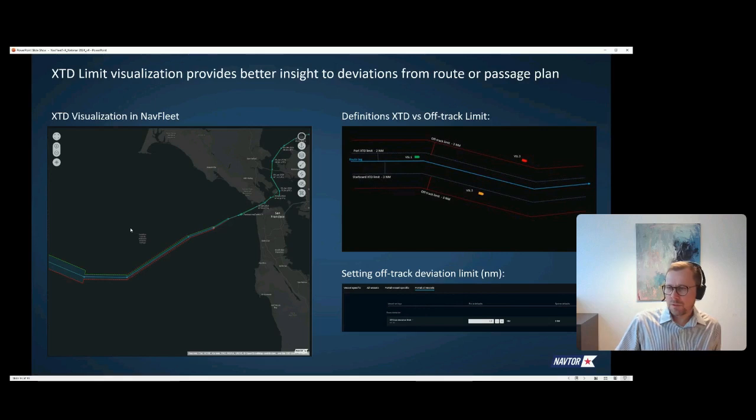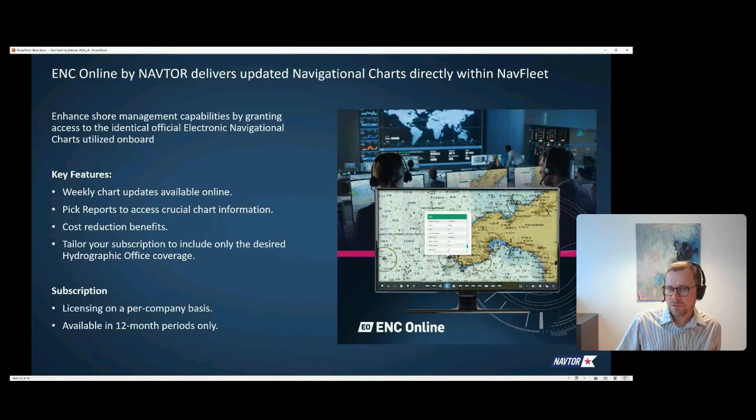The other and last feature we have recently released to market is ENC Online by NavFleet, which delivers updated navigation charts directly within NavFleet. So this is to enhance the shore management capability to grant access to identical official electronic navigable charts that are utilized on board. The key features is that we have weekly updates of the charts available online. We provide pick reports within the charts to get access to crucial chart information.